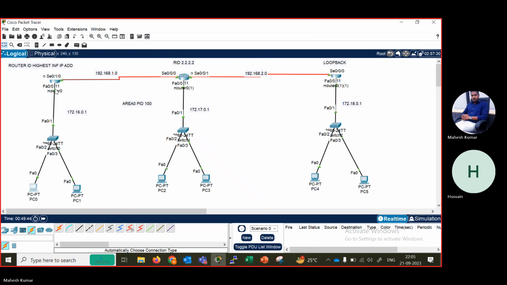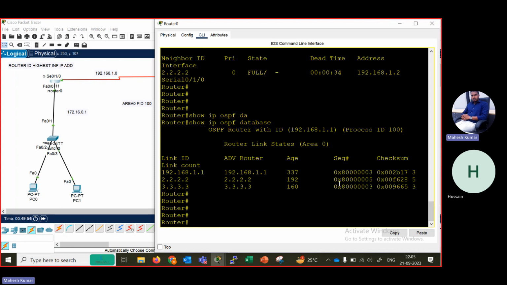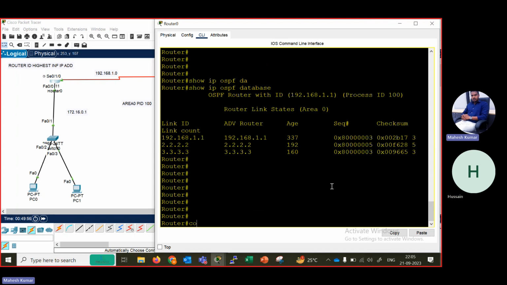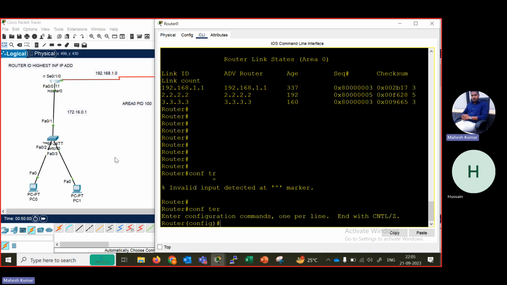By using OSPF, all are in the same area 0, right? Now, instead of keeping the area configuration terminal, what will we do?